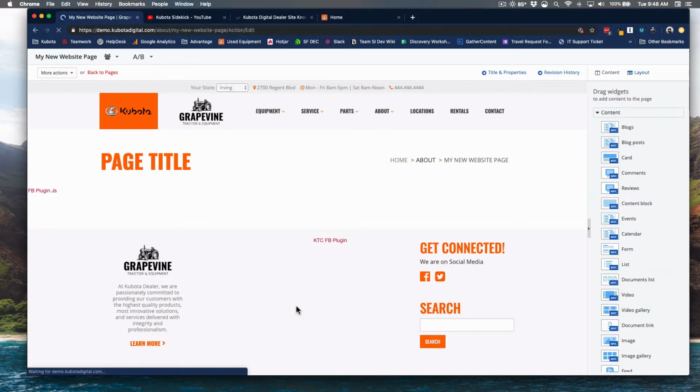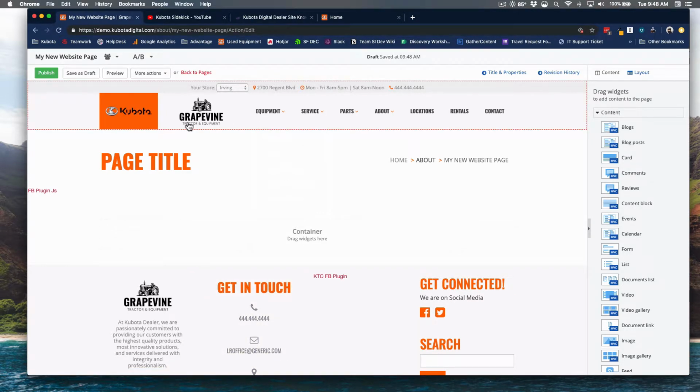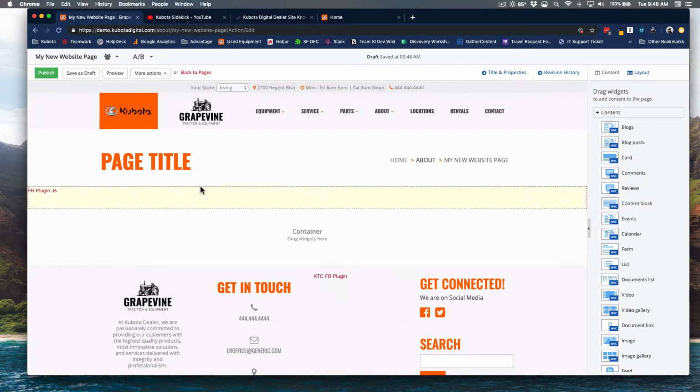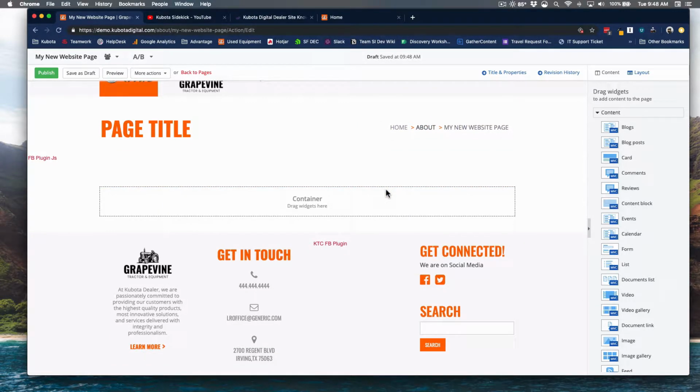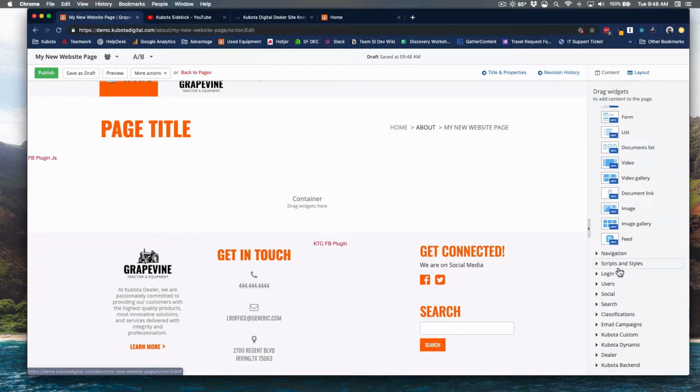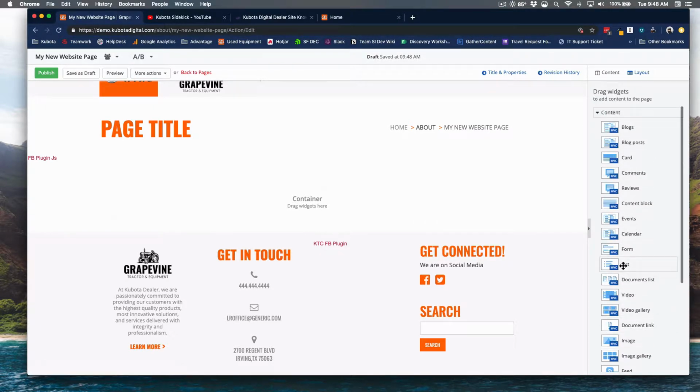So just like I mentioned before, when you click full width, it's automatically added the header, the footer, and then your page title and your breadcrumbs over here on the top right. So all of that's been added for you. And you'll notice we've got this container here, and it tells you to drag widgets. So you've got all of these widgets over here on the right side, and you can add any of them to your page. And you'll notice there's a lot. So I'm going to go over the most used ones today, because I don't think that you'll use all of them. But there's well over 100 widgets over here on the right-hand side.